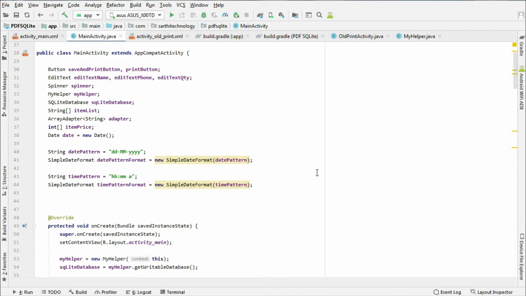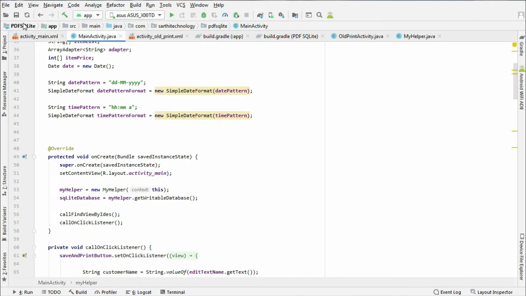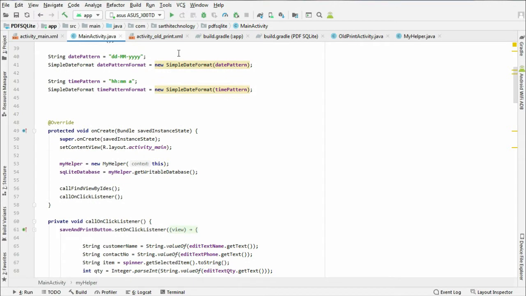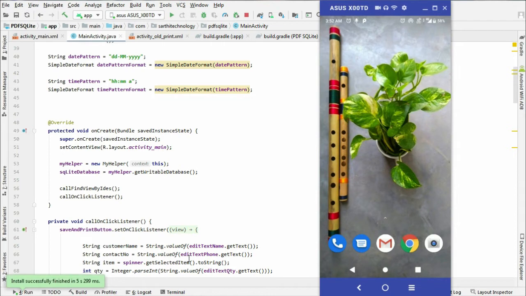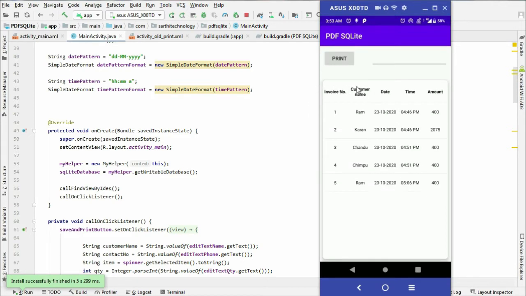So first you need to have a SQLite database project. In this example I have this PDF project that I created in my PDF series. So first let's run this. Here you can see the project is running, and I have one table, and that table has some values that we can see here.